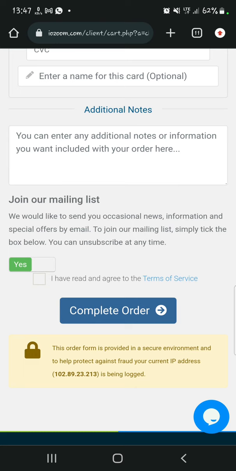All right, so I'm not going to do that because I've done all this. So when you click on complete order, it's going to process your payment, and you would wait for an email to be sent to you. Actually, two mails will be sent to your email. The first one is the receipt of your payment to confirm that you have successfully paid, and the second email you are going to get is the one that shows your login details.